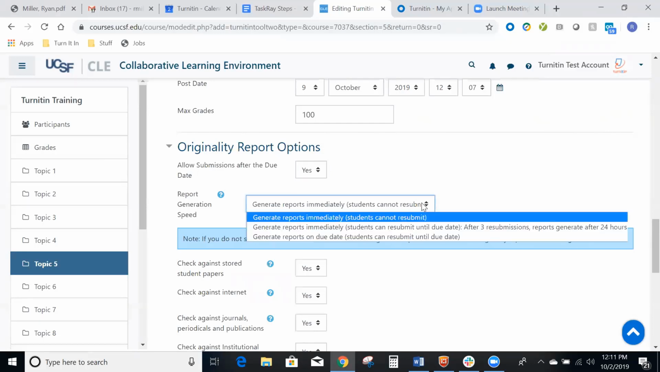Report generation speed. You have three options here. Generate reports immediately. Students cannot resubmit. So kind of a one and done. They would submit their paper, they would immediately receive back their score. They can open up their similarity report and see where they've matched.